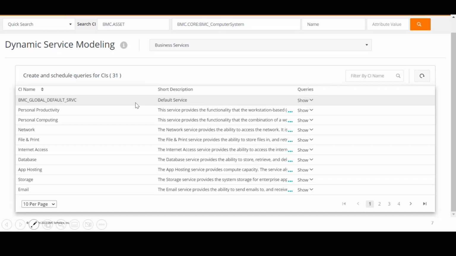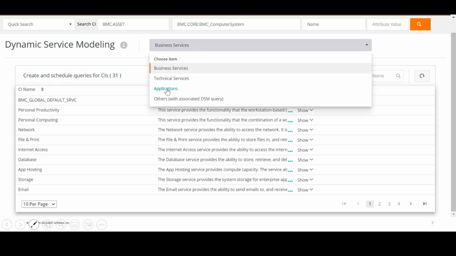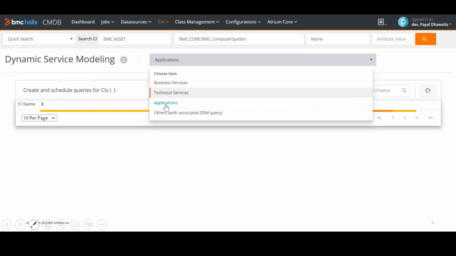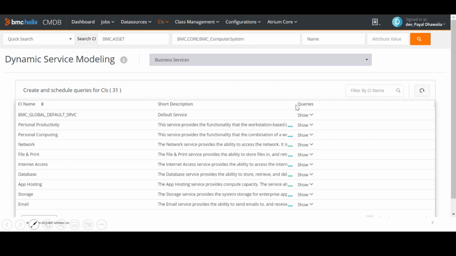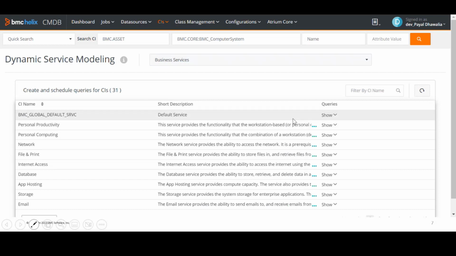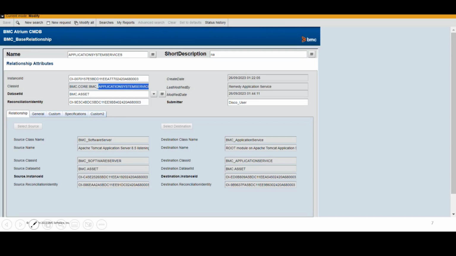Okay, so now next would be our dynamic service modeling. Dynamic service modeling is also a kind of automation for building the relationship with business service. Here the list of options that we see is business service, technical service, and applications. And these are others, but I did not explore what kind of CIs are visible over here. But on this, business service will be CIs which are present in the business service class, technical service, and then application on the application class. So let me show you a demo of what exactly happened over here.